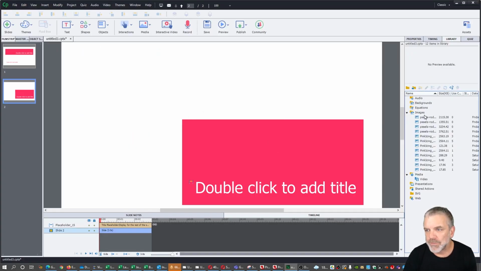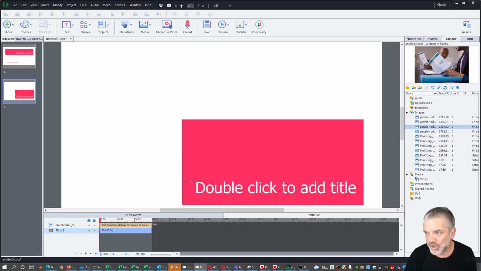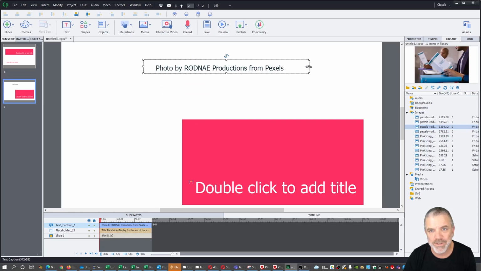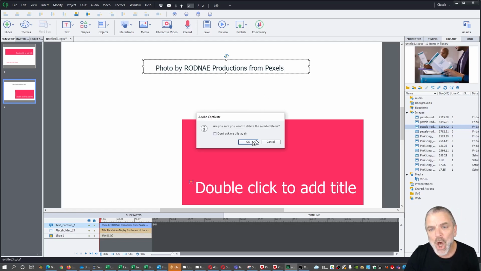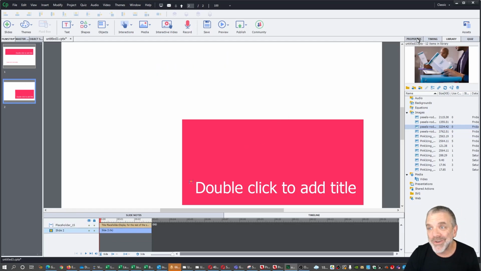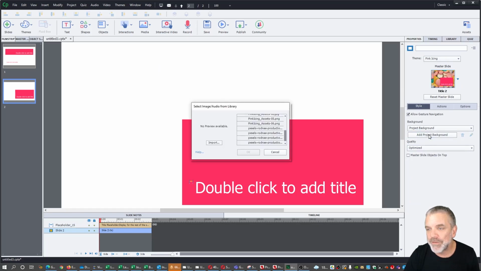So I've just grabbed some images from the library, and I just want to do a shout out to Rodney Productions from Pixels. So I'm just quickly going to pop this on the screen to give credit to the photographer who provided these photos via Pixels. So there we go. If you look up Rodney Productions from Pixels, there's a great range of images on there, and we're using some of those. So thanks for that. Okay, now of course what I can do is I can switch over that background.